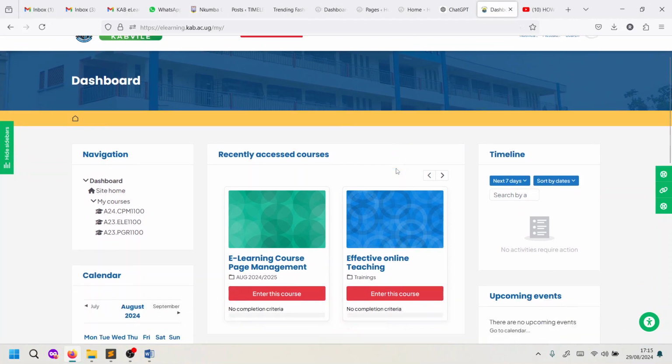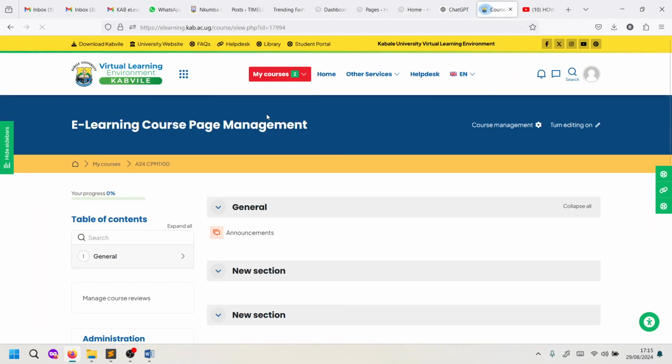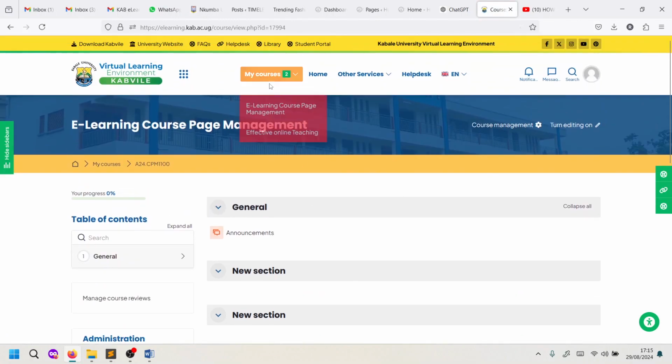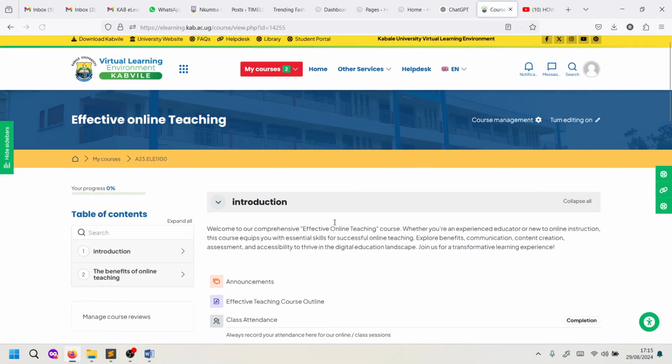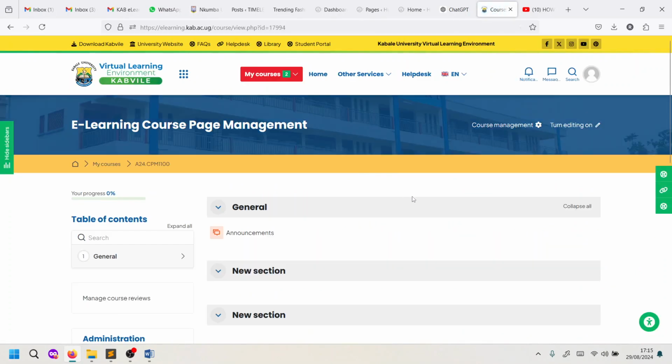So right now we start at a point where I'm logged in and I can see that I have two courses right here. One is empty, just like this one, and the other has content already. So we're going to deal with an empty course and see how to add content.